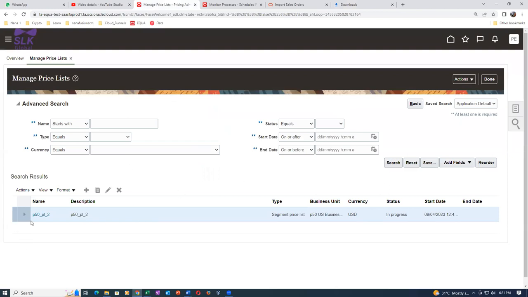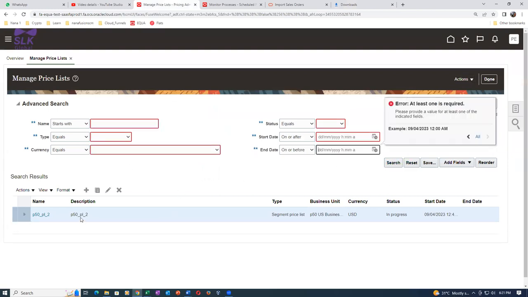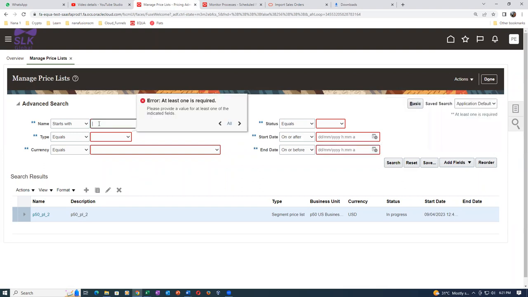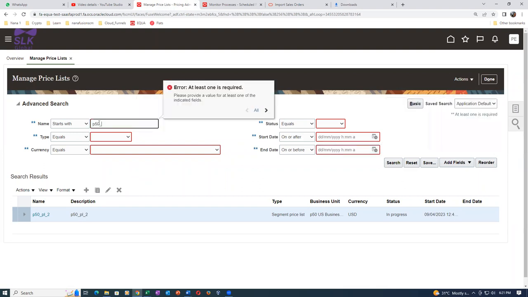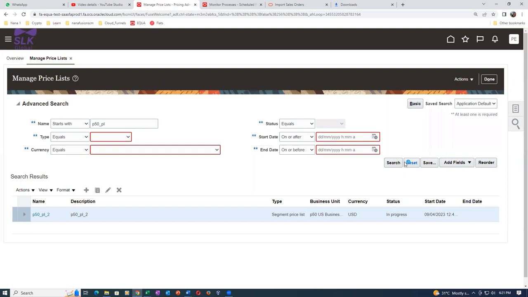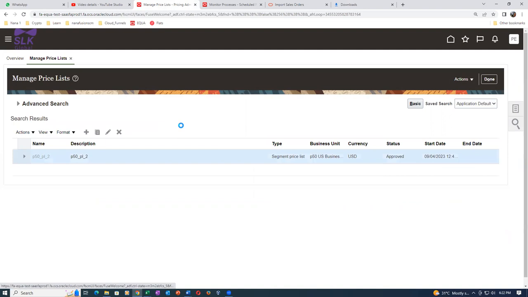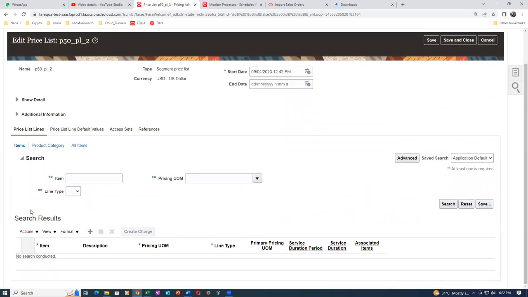So let us now open up the prices. Click on search, and we'll see whether the item is there or not. It starts with P50 underscore PL, and then I make a search. It'll come up. So you click on the hyperlink of it, and then I query for the item. The item is what?